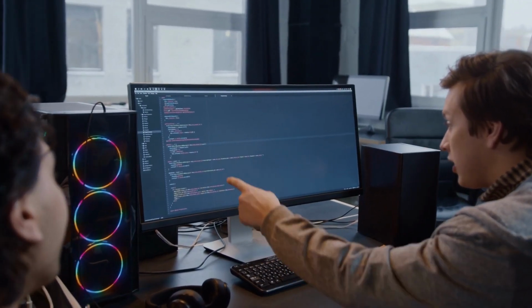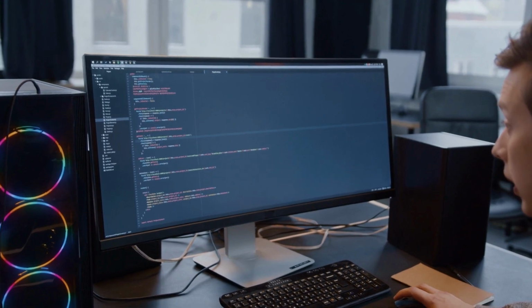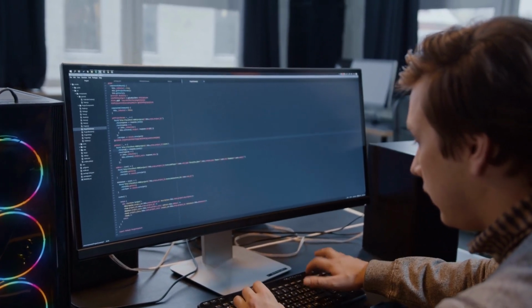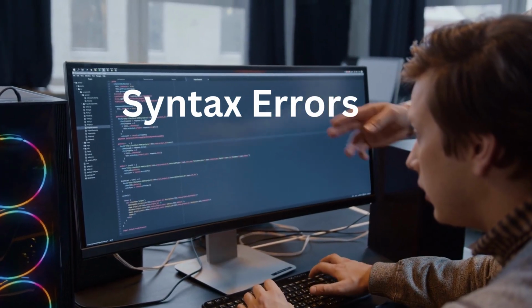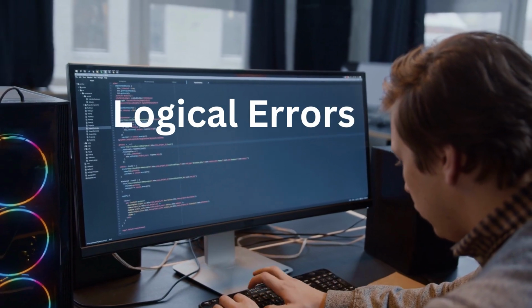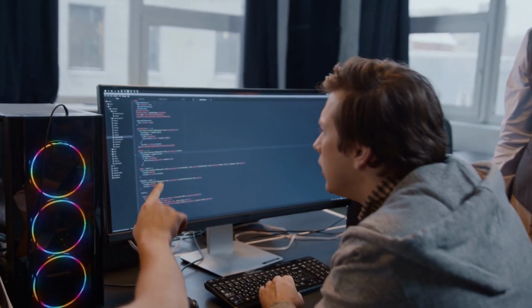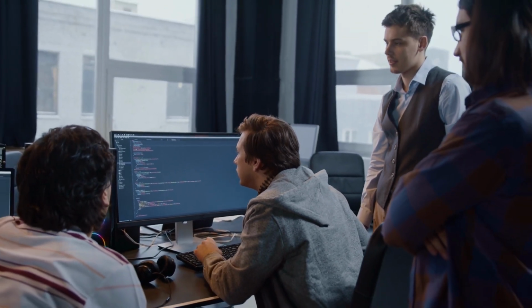In this video, we'll cover some tips and tricks to help you find and fix common coding errors. First things first, it's important to understand the different types of errors you might encounter. There are syntax errors, which occur when your code violates the rules of the programming language, and logical errors, which occur when your code doesn't behave the way you intended. So, how do you go about debugging your code? Here are some tips and tricks to help you get started.